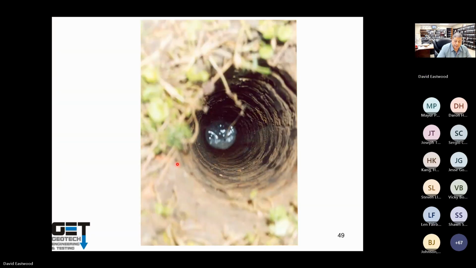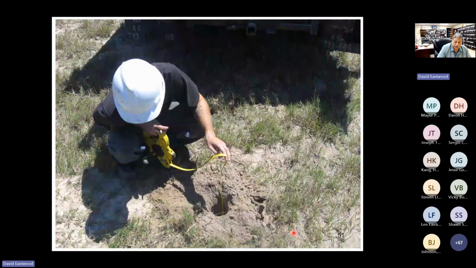Typical groundwater, like in Houston, could be about 15, 20 or 30 feet deep. You get a tape measure with a weight at the end of it. You drop it into the hole. You hit the groundwater.